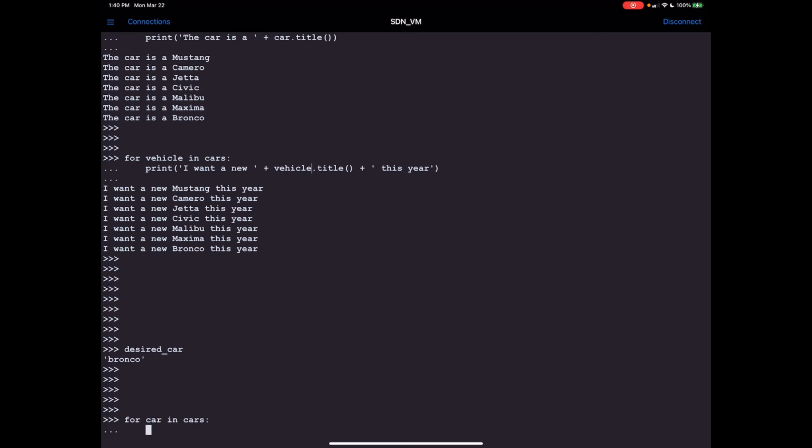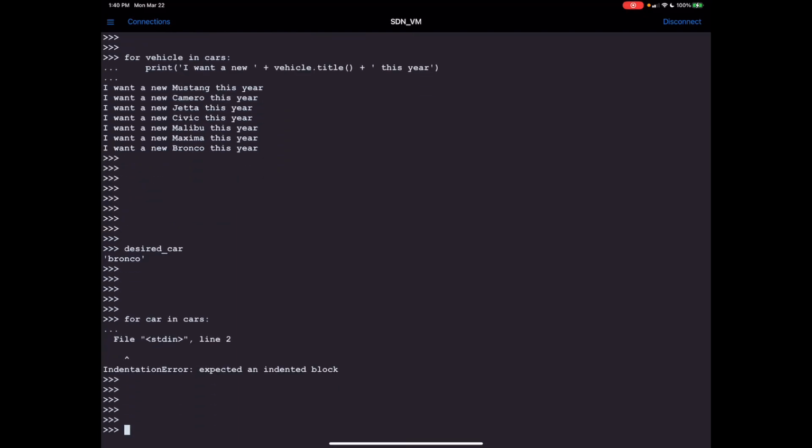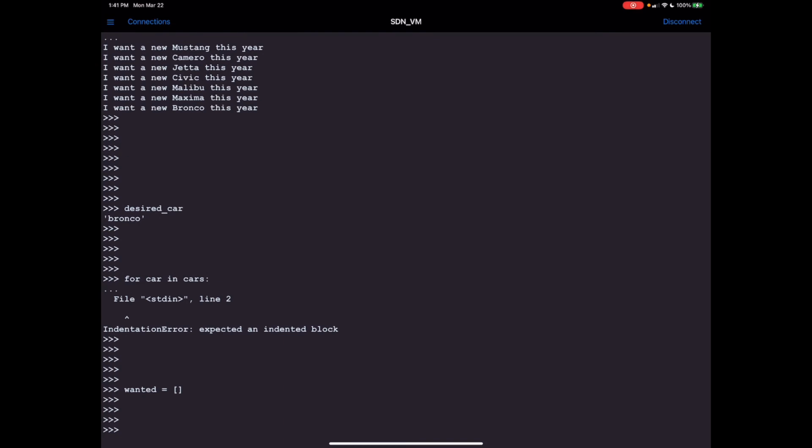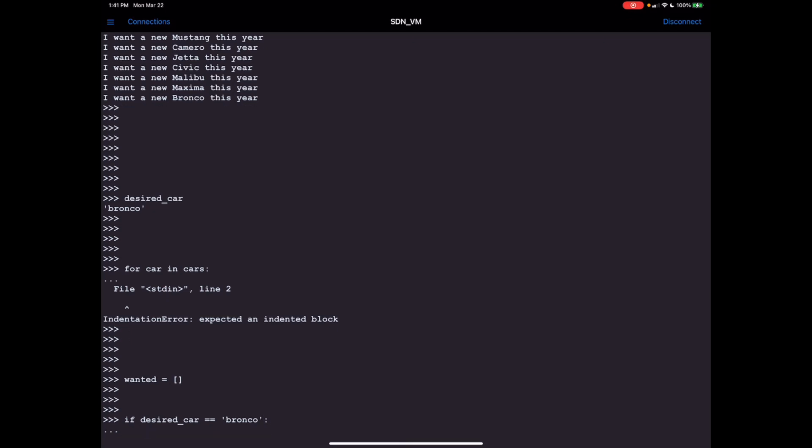So it would have to be like, I want to go through all the items, so I could say, actually here, I'll get out of this one. I'll create an empty list called wanted, and there I just created an empty list, and I say if desired car is equal to Bronco, and it's saying if this condition exists, then do something.